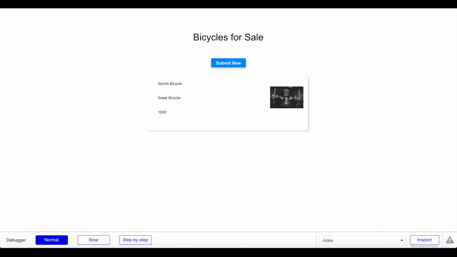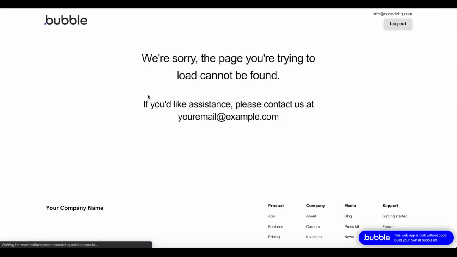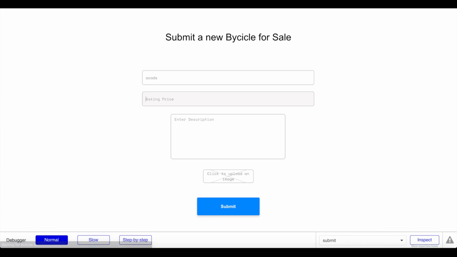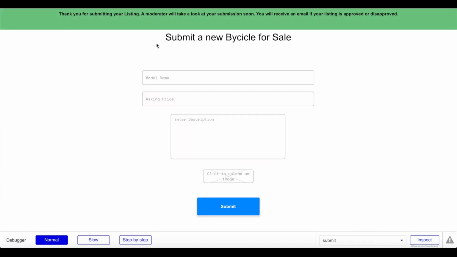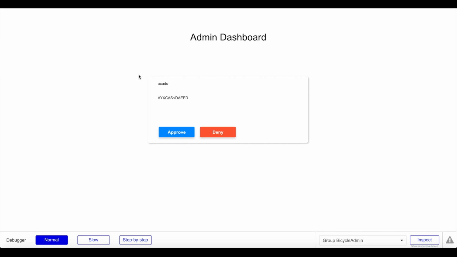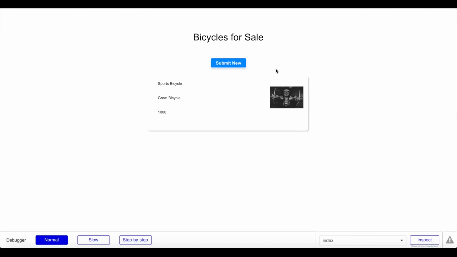So let's do this again for a disapproved bicycle. I'm going to run again as the other user and let's submit a new one. And let's say someone enters some spam, blah, blah, blah. Let's click submit. And now let's run again as the admin in our admin page. And we should now have a second one. As you can see, this is clearly spam. So let's now deny this, okay? And this should now just be deleted, and that's basically it. And if we go to our index page again, we still have only one bicycle for sale because the other one was not approved.